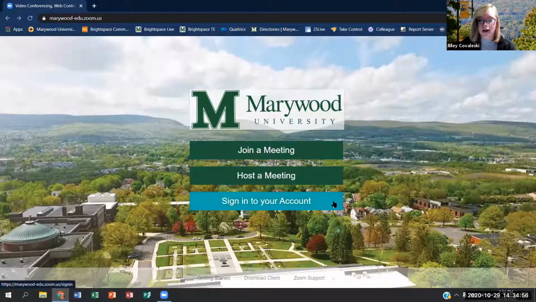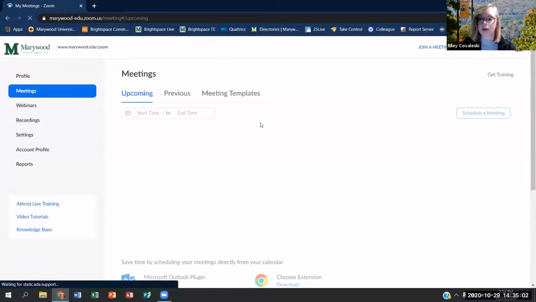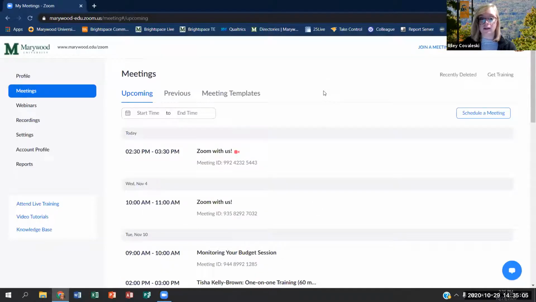But more often than not, I find myself going to the sign into your account button. And if you're not signed in already, you will have to click sign in with Google and then select your Google account. But because I already signed in today, it brought me right to my meetings page. So by default, you come right here to a calendar of your future meetings. I can see right now that I'm currently in this one because there's a little video camera next to it.